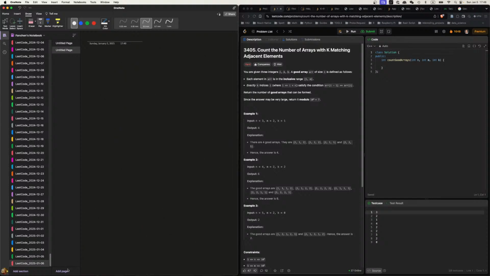And the last example is we have 5. So no adjacent need to be same, because I have choice of 1 and 2, so it's either 1, 2, 1, 2, 1, or 2, 1, 2, 1, 2.